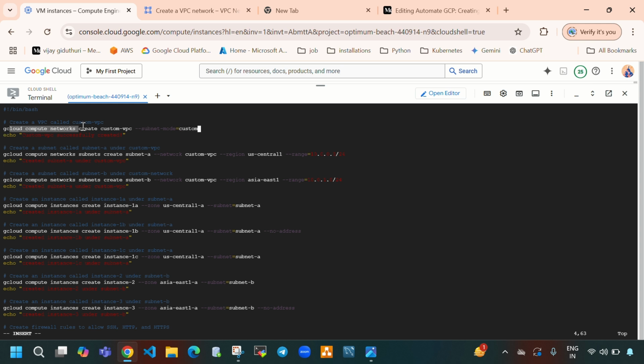This is the gcloud CLI command to create a VPC network, and after that we are going to create a subnet. The command is gcloud compute networks subnets create, since we're going to create subnets. The subnet name I'm going to provide here, and --network: in this custom-vpc we're going to create this subnet. So --network we have given custom-vpc, and region, and I'm going to create this subnet under us-central1, and this is the IPv4 range we have given, 10.0.0.0/24, which is 256 IPs.